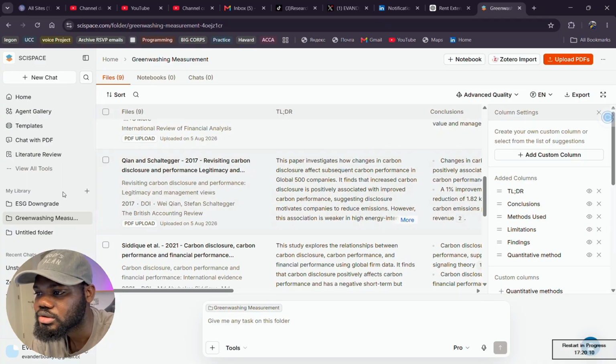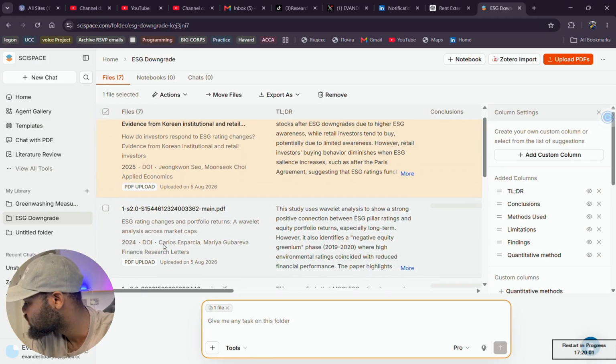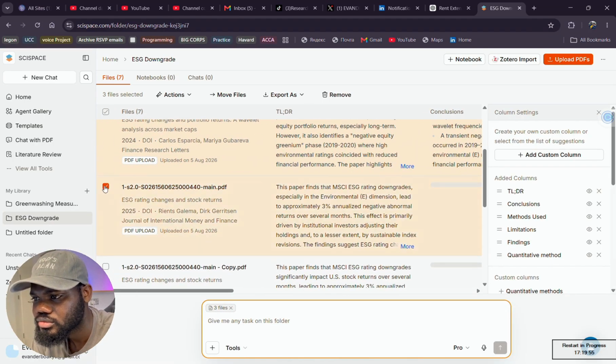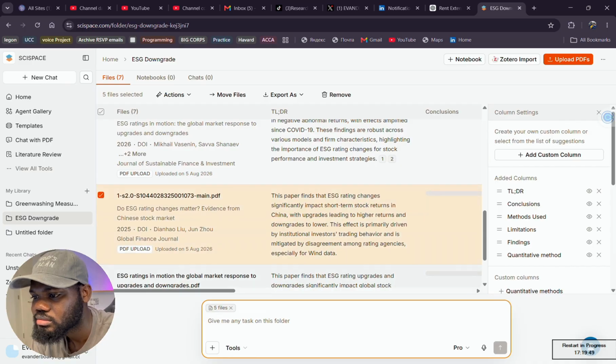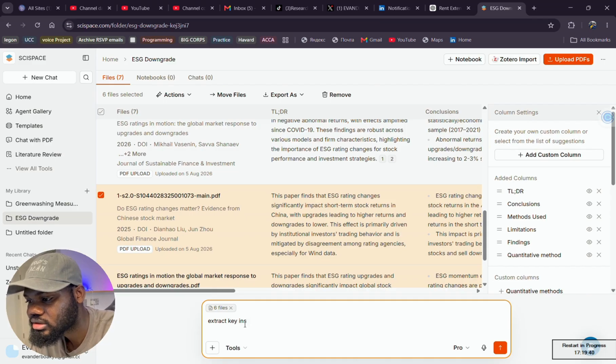Now the beauty is you can then select specific files and point the agent just to those ones. So let's select a couple of files and run some command on it. I'll ask the AI agent to extract key insights from the selected papers.